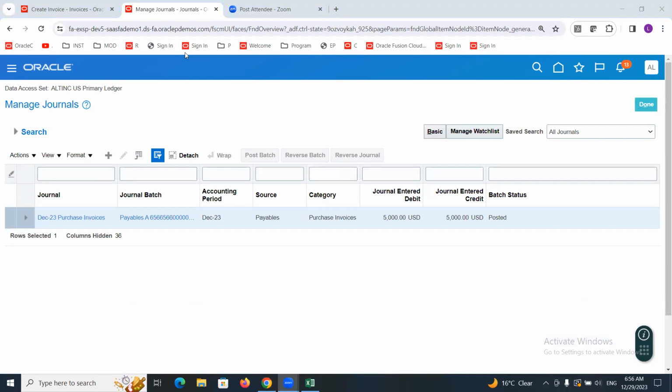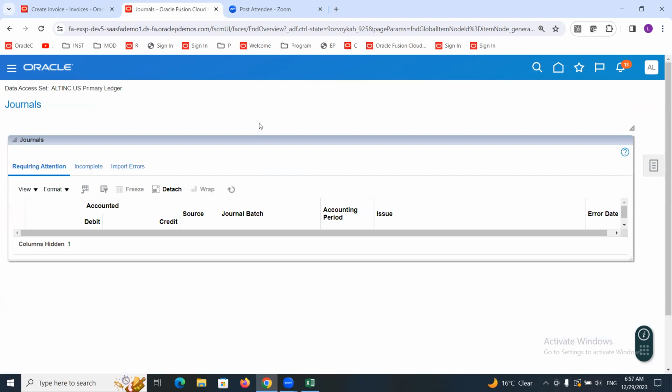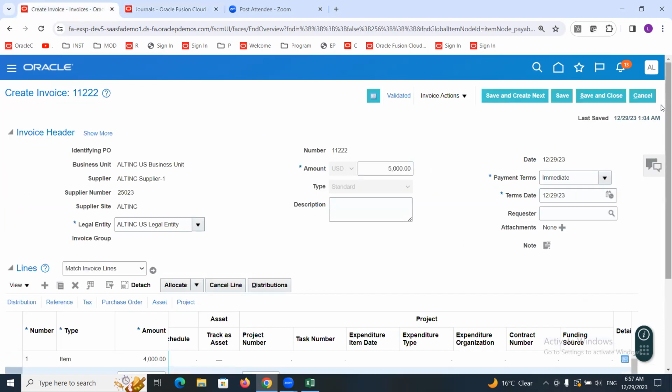Lakshman, can we export this data into Excel? Normally we have an export option, right, in EBS? Yeah, you can see here, export to Excel. Okay. Fine. We'll create one more invoice and we'll understand a few other points.